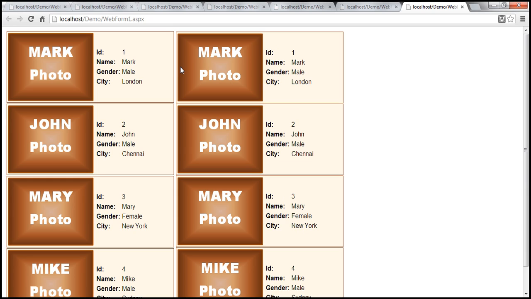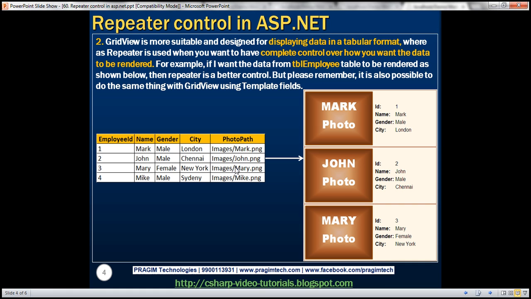So I can say that whatever you can achieve with the repeater control, you can also achieve using grid view control, using template fields. Okay, but then grid view is a richer control. You can also use it, for example, if you want paging, sorting, editing capabilities, then grid view should be preferred over repeater control. Repeater is a very lightweight control. Alright, now let's go back to our slide.